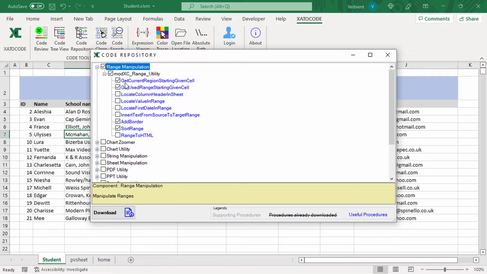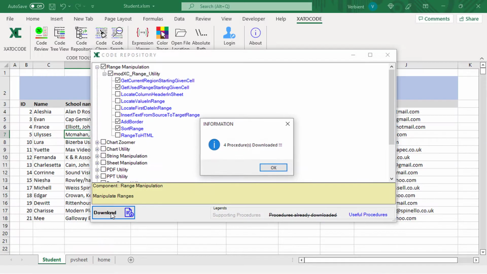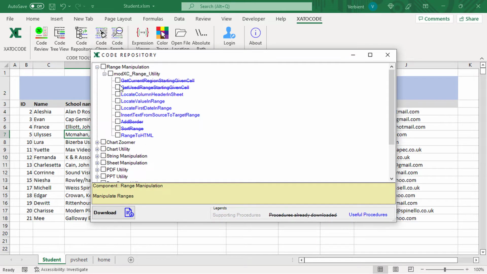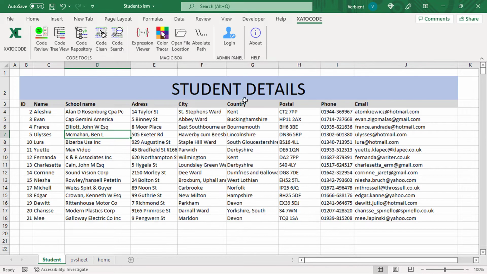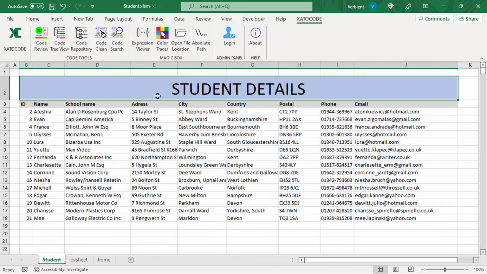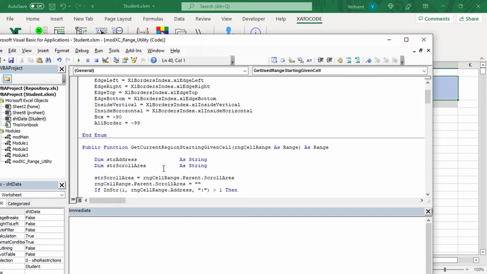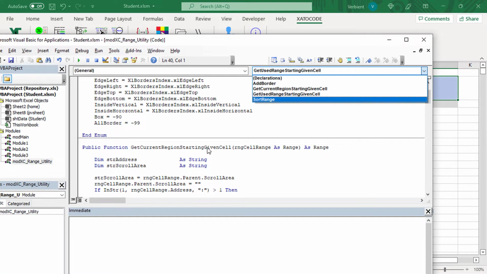I'll be downloading GetCurrentRegionStartingGivenCell, GetUsedRangeStartingGivenCell, AddBorder and SortRange, and click on this download button. You can see 4 procedures downloaded. And if you come back to this range manipulation, you can see that these 4 procedures will be struck out now because this has already been downloaded. Now if I go to the code window, you can see a new module has been added and it has all those functions that we have just downloaded.